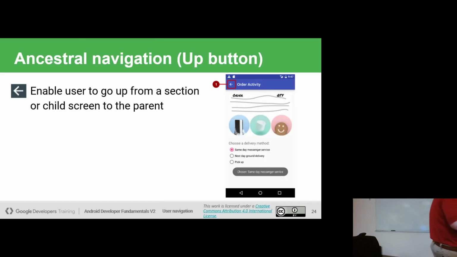So backtracking a little bit, we talked about that's one way to do descendant navigation. Bear in mind that the navigation drawer is not the only way to do that. It's just one way to do it.